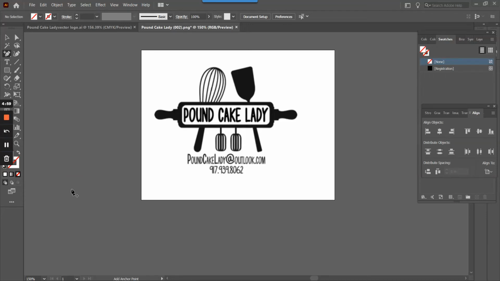I'd like to take a moment and share with you the difference between a raster image and a vector image. You know, one of the first things that'll happen when you're working with a printer or designer is they're going to ask for a copy of your logo. And most often they're going to request a vector image.